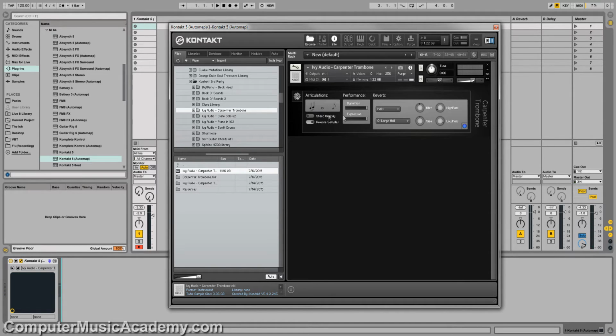Then you have your performance aspects over here. You got your dynamics and you have your expression. Let's turn both of these off right now. And this is what you have. Sounds very muted, very, very low. But as you turn the dynamics up, then your expression. Man, this is nice. Very nice.